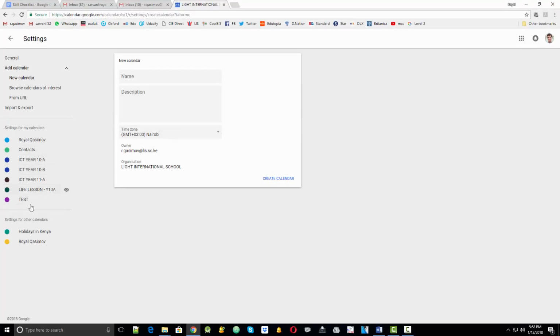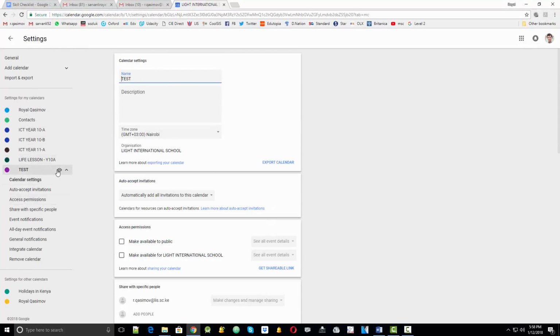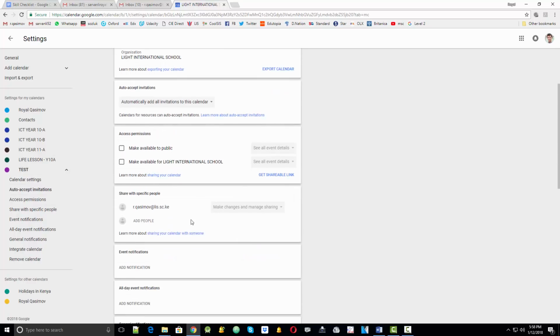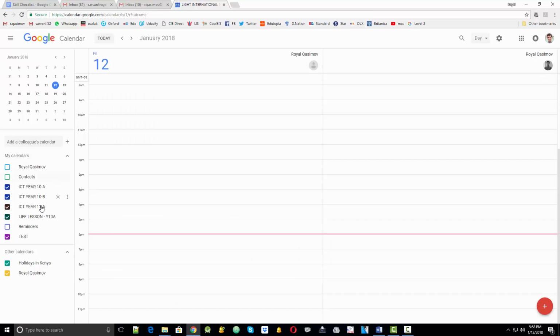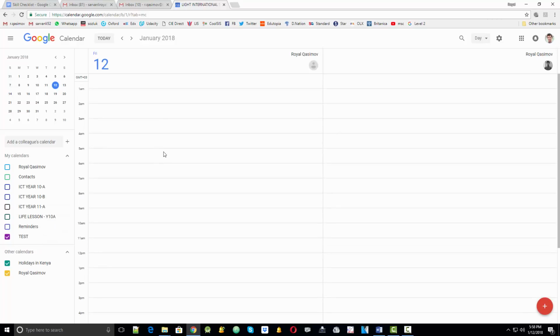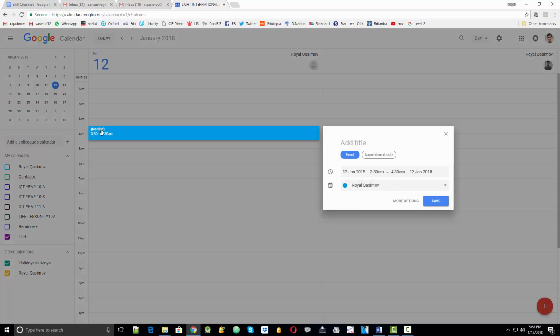It's already done. You can do any other settings if they are given in the examination through here. Once done, come back and unselect the others and select the test calendar, and then you'll be asked to set an appointment with someone. For example, let's say I want to set an appointment here from 3 a.m. to 4 a.m., to 4:30 a.m.